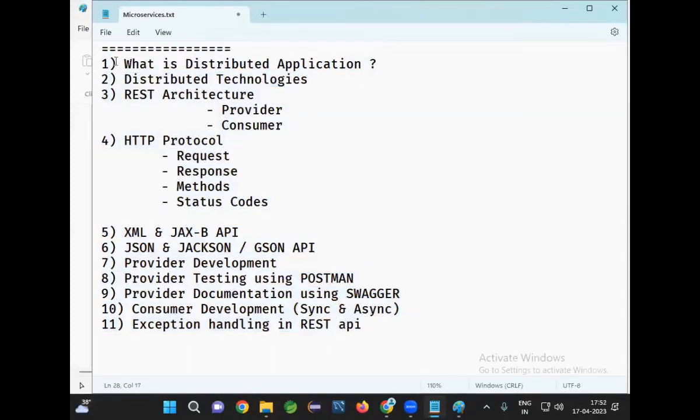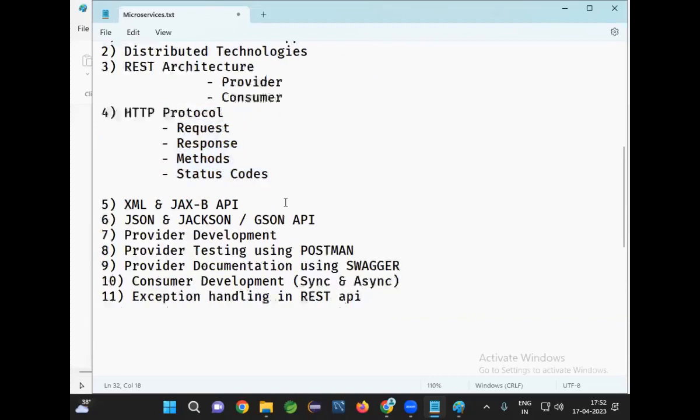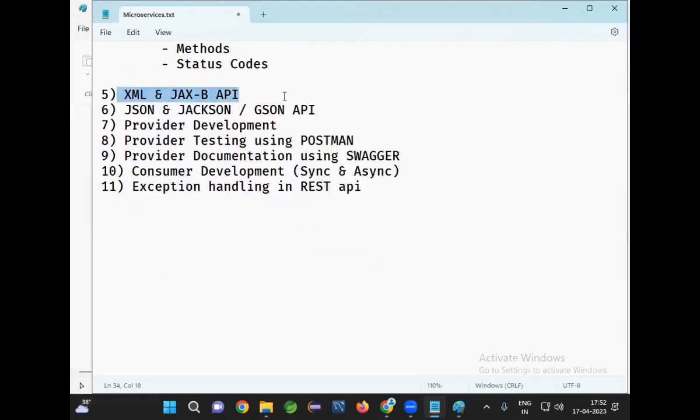What is a distributed application? What are the distributed technologies available? What is the REST architecture? What is the provider? What is the consumer? What is the role of the HTTP protocol in the distributed application? And how to use XML data? Why use XML data? How to use JSON data? Why use JSON data? What is the difference between XML and JSON? Which one is recommended?